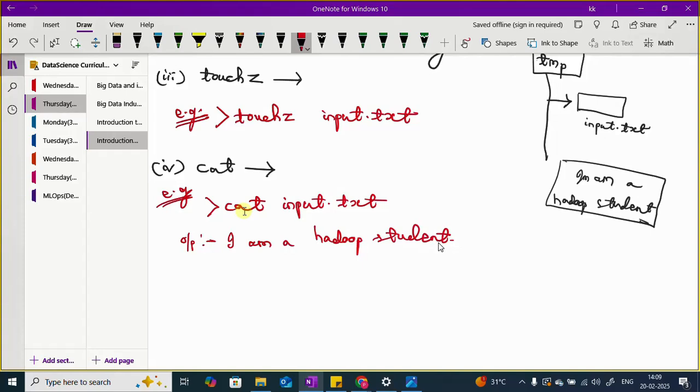Clear, guys? Any doubts so far? Similarly, let me tell you one last thing, because like this, a lot of other commands are there. I'm just highlighting some important commands, okay? Because we cannot cover each and everything, and it's not required also.